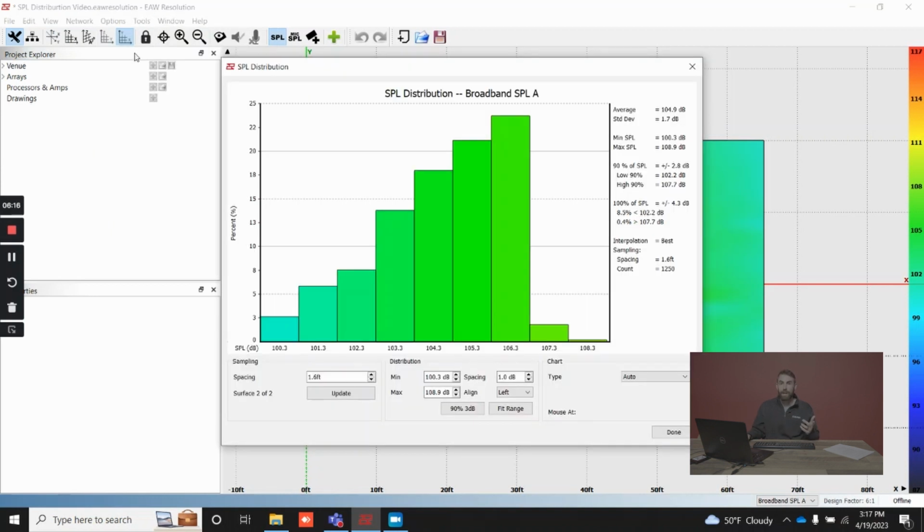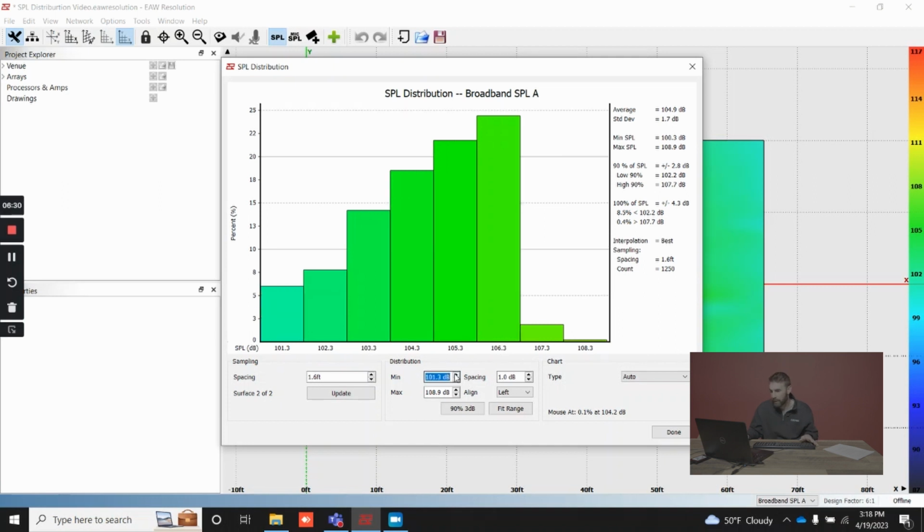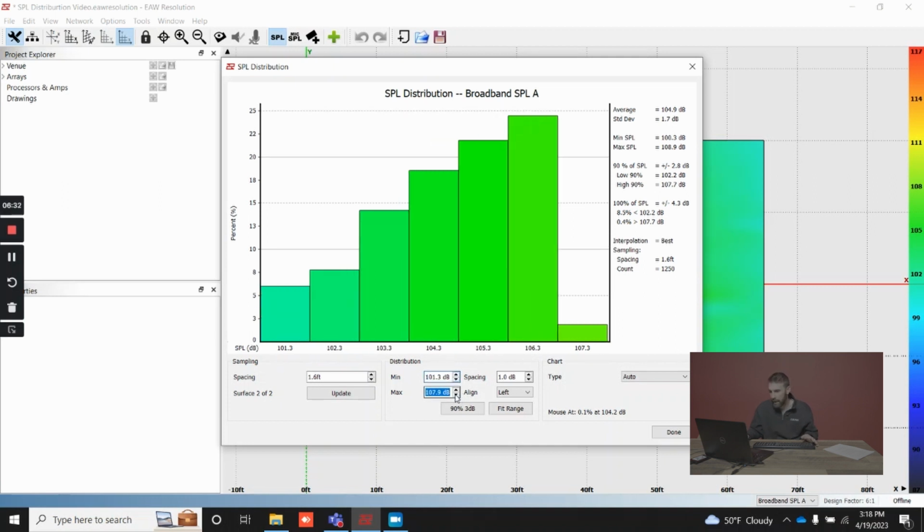So going back to SPL Distribution Chart, let's now focus on different ways that you can view this data. You have a minimum and maximum range under distribution, and this is essentially just changing your view. So if you wanted to only see what was between 101.3 and 107.9, you can do that by either manually typing in those values or clicking these up and down arrows.